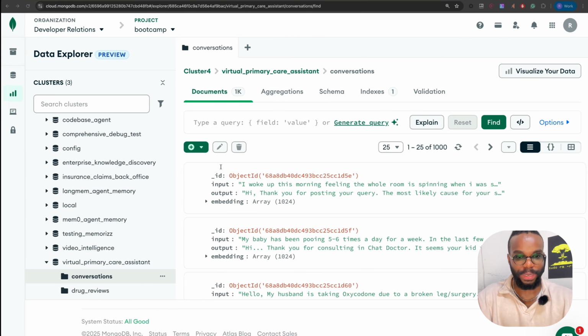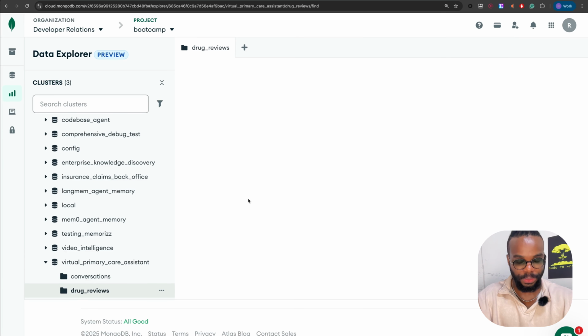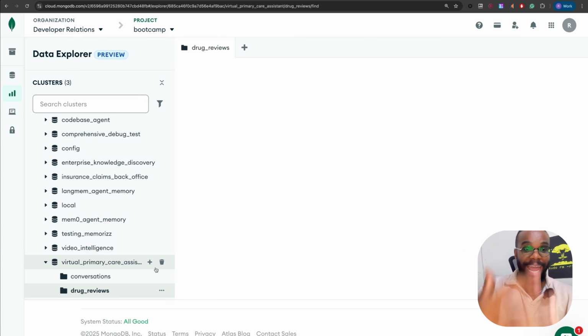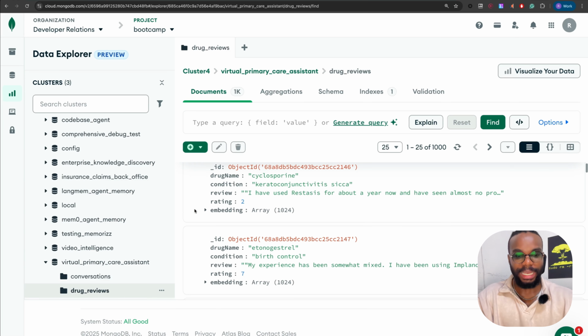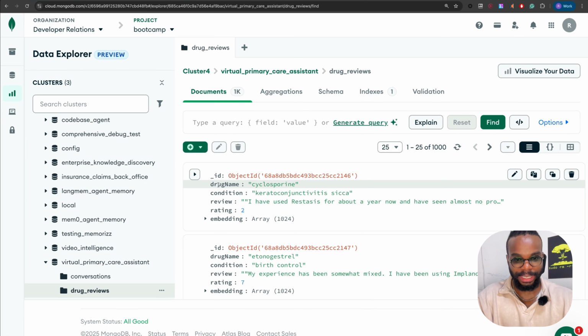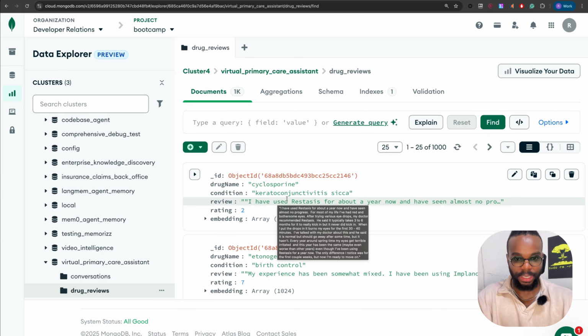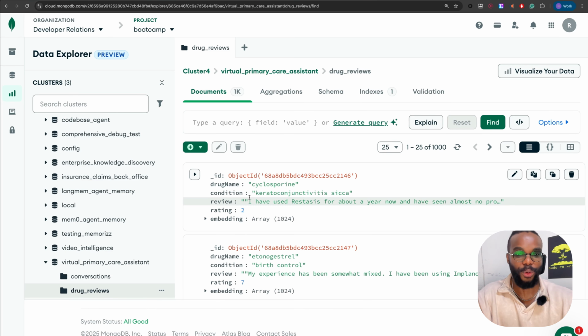So let's look at what that looks like. We go into the drug reviews, and what we want to happen is when we pass in the query cough into the collection, we want to look in the drug name, the condition, and the review and get any document where there's a match with the query cough. That's essentially what we're doing.